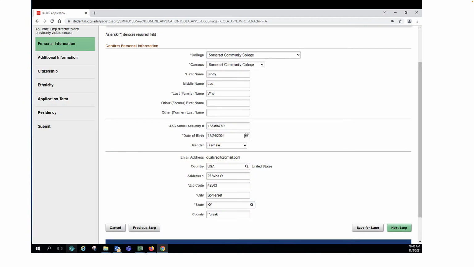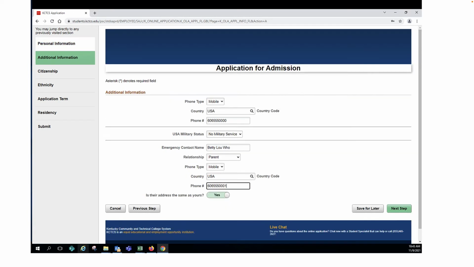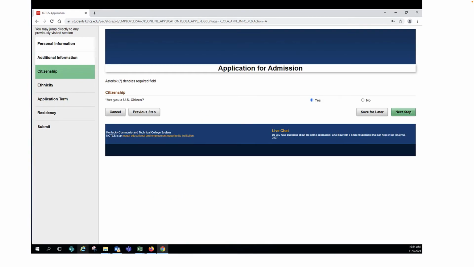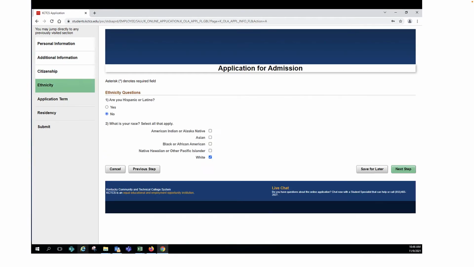On this page, you're given a chance to go back and make sure that everything you've entered is correct. If not, this is the page to make corrections. If all is correct, click Next Step. On this page, be sure and put your cell phone number. We'll also need a contact number. Then click Next Step. On the citizenship question, after you answer this yes, then you'll click Next Step. Answer the ethnicity, and then click Next Step.